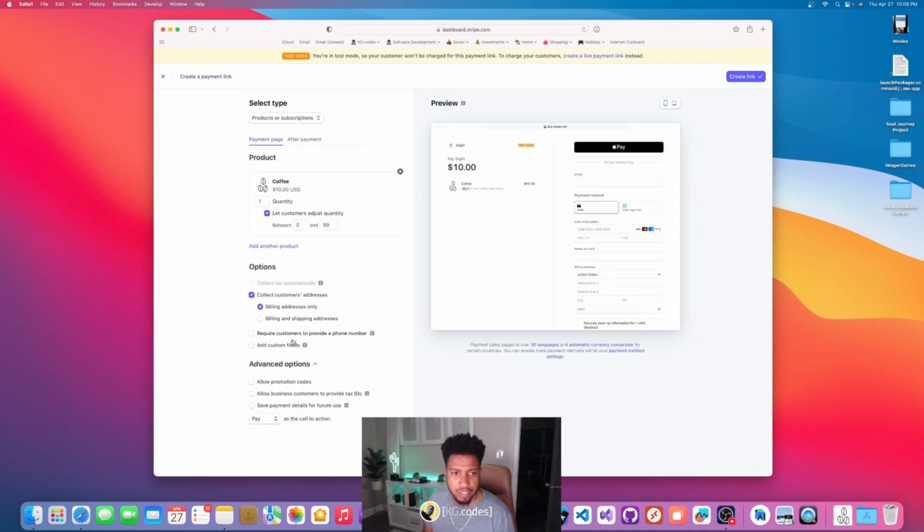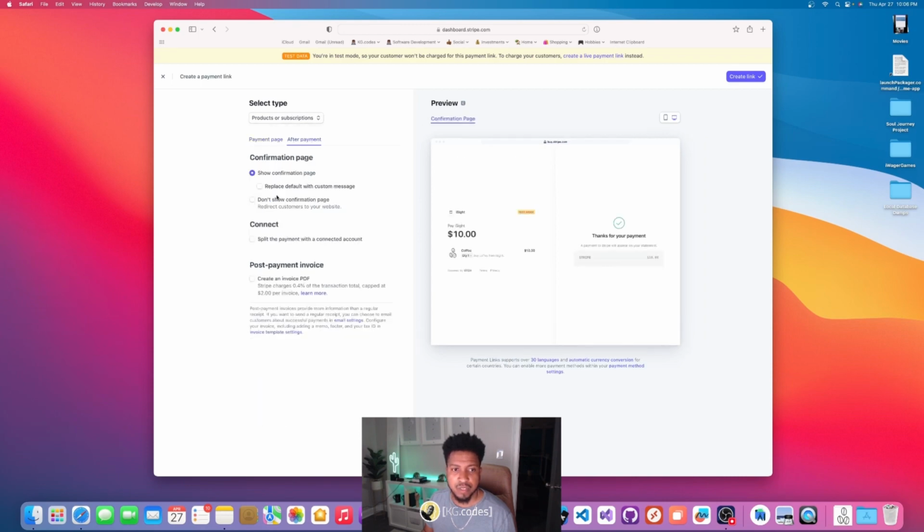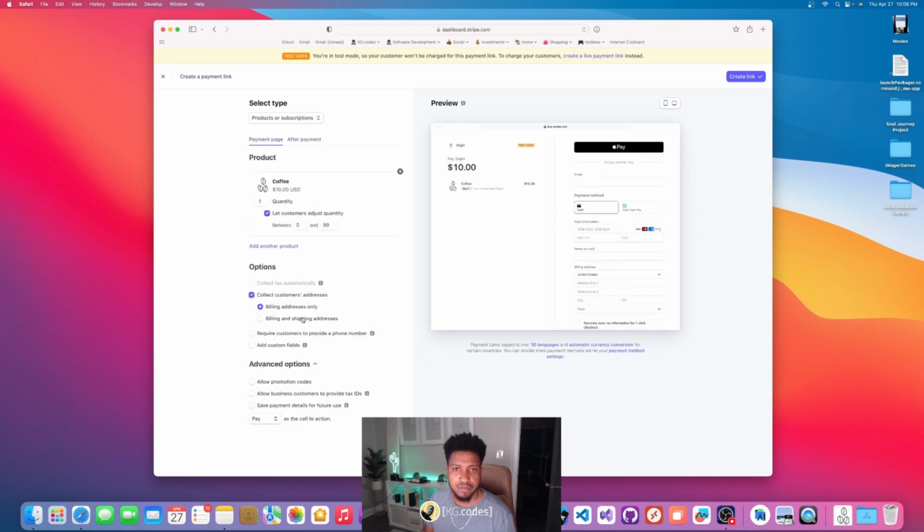And let me see. You can also have promo codes. You can have the customers give their tax IDs. You can save their payment information for future use. If you're charging for a service, you might want to charge them half up front and half at the end, so you can save their payment data so you can easily charge them later. So this is really cool. After payment, you can make some settings about the payment confirmation page. But yeah, it's really a good option.